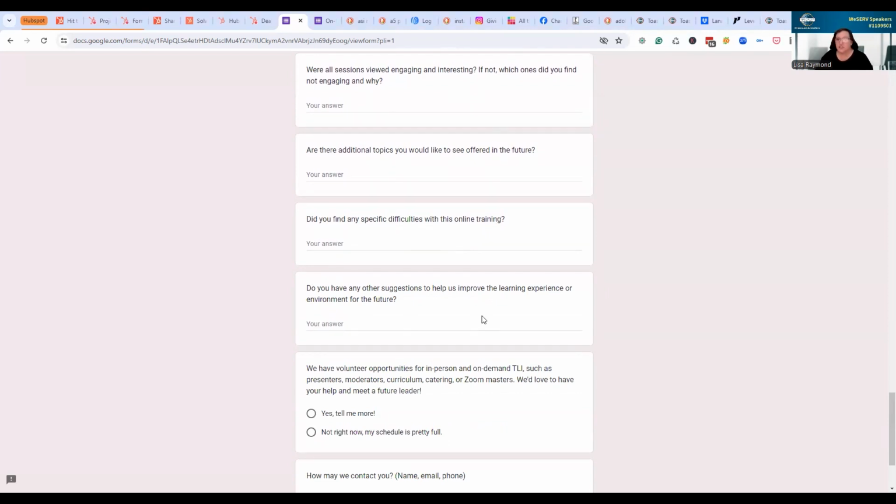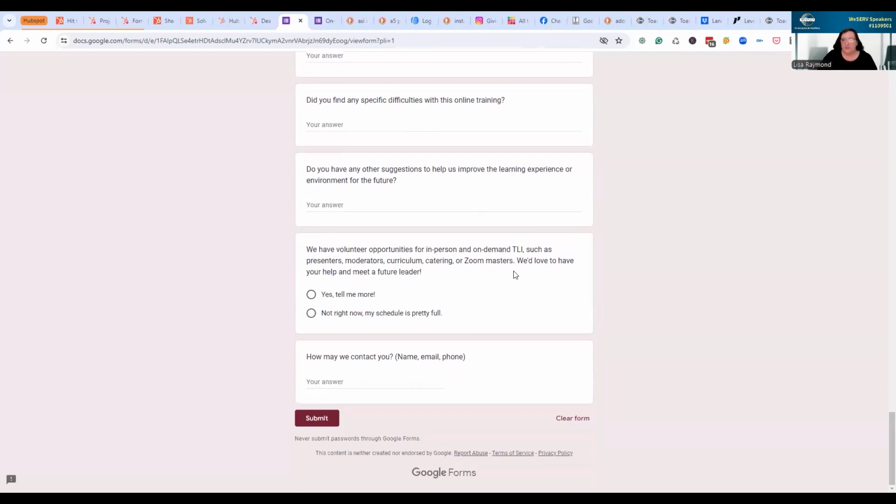Do you have any other suggestions to help us improve this learning experience for the future? They do want to know that because they want to make sure they're crafting the program with the members in mind. You can tell them what's on your mind. If you have nothing, don't worry about it. You can always email them later and let them know because you may have to think about it. They have opportunities for volunteers, yes or no. How may they contact you?